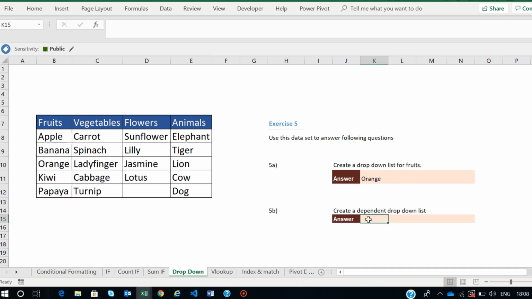But the next question is a little bit tricky. We want to create a dependent drop down list, which means we want to create two drop down lists, right? Which will display these headers: fruits, vegetables, flowers, and animals. And what are the options the user is choosing? For example, if I choose fruits from the drop down, the next drop down will only display the fruits, it will not display anything else. So that is, which we call a dependent drop down list. So let us see how to do that.